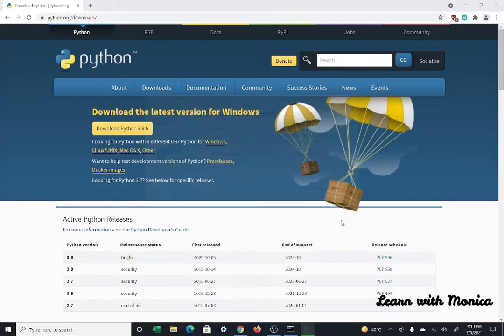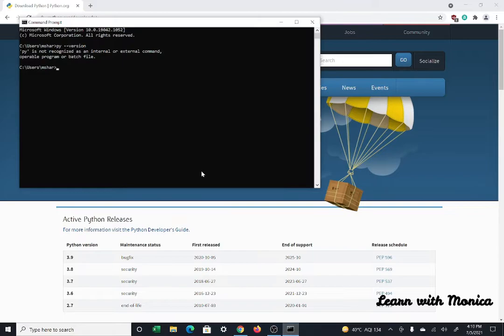We'll close this window. We'll start with our command prompt again. We will type the same command, press enter, and it will show the latest version of Python, which means our Python is now successfully installed.